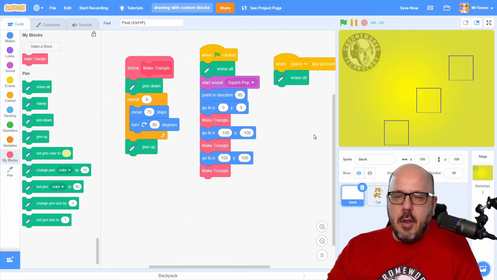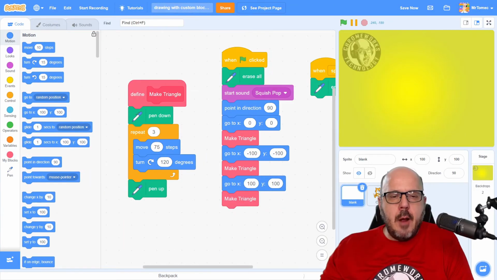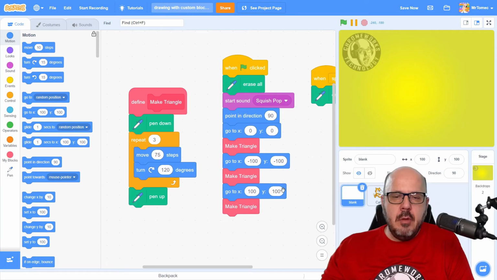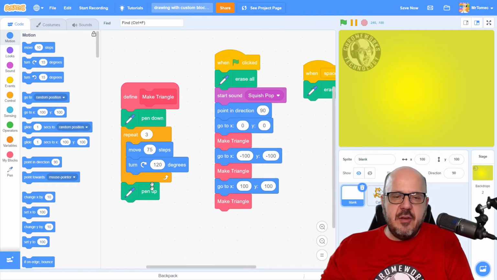There we go. Okay. So let's go back to our triangle code again, and we'll change that back to 120 degrees. So as you can see here, we've already accomplished two of our goals with this custom block. Our project is definitely more organized. Anyone coming into this project cold, if they were remixing it, for example, would be able to right away see that we were making triangles and how we were doing it, and see that we were doing it three times.